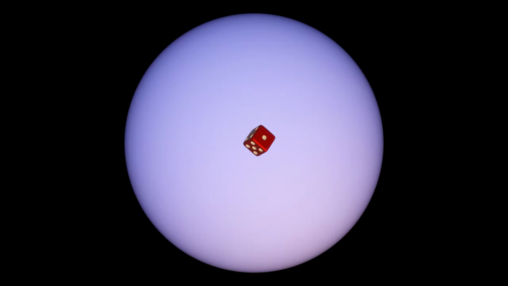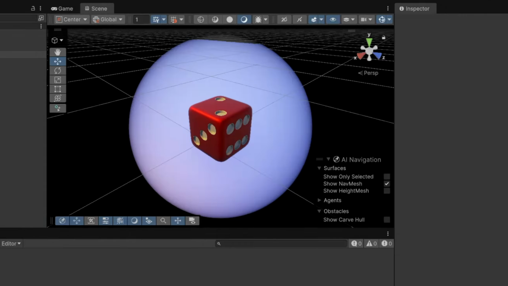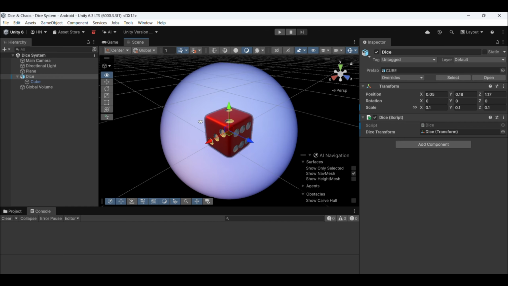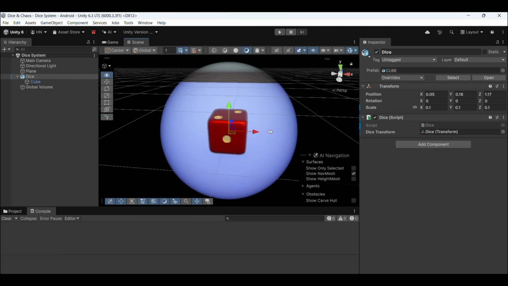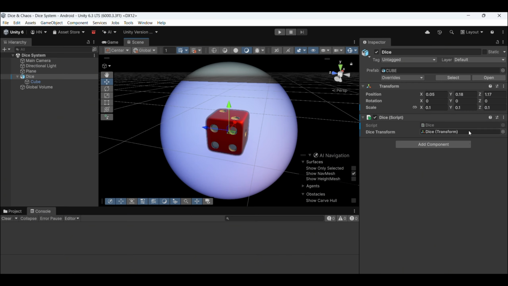This dice is not random. And if you're still using physics, that's your first mistake. So, to build a controlled dice system without using any physics, first, you need a properly aligned dice model.